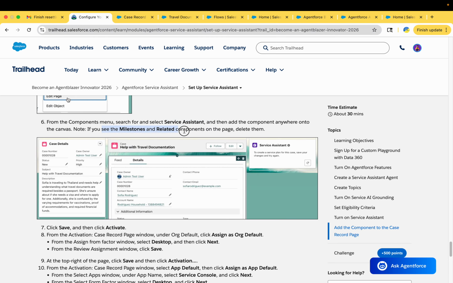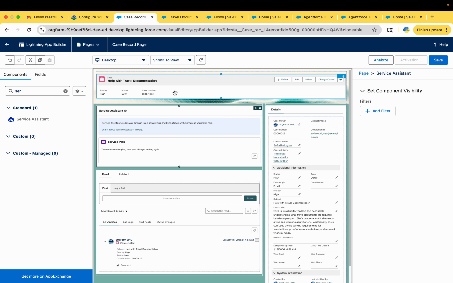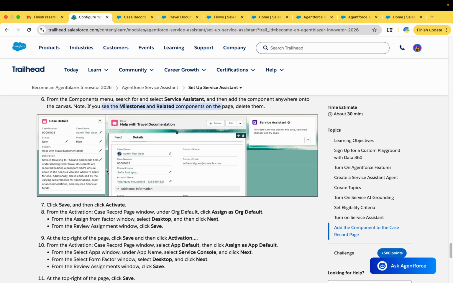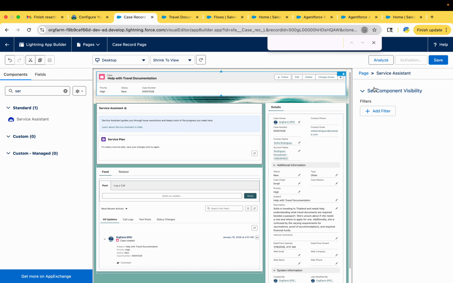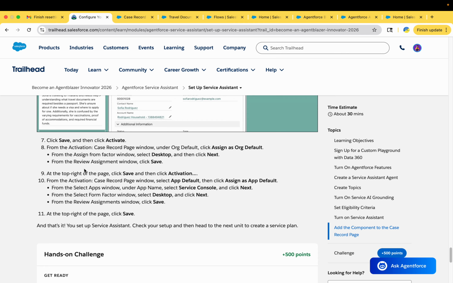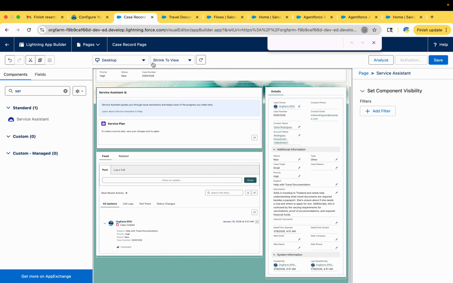Then note, if you see milestones and related comments, delete them. Milestones and related pages, do I see milestones and related pages? I can just search for milestones. No, I don't currently. If you see, you can delete it. Okay, then that's it, I believe. Just save, and they're asking us, once it is saved, we need to activate that. Okay, so click on activate.